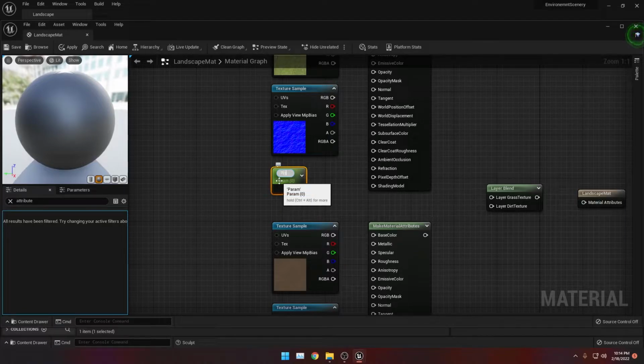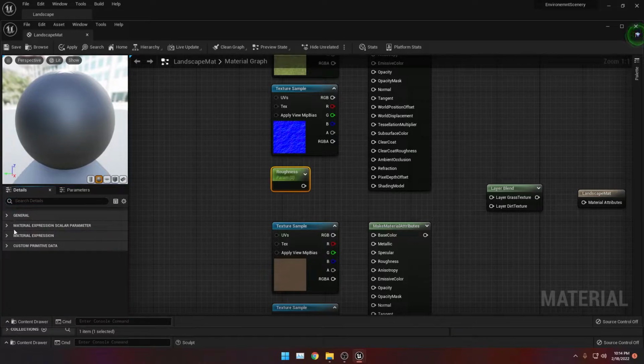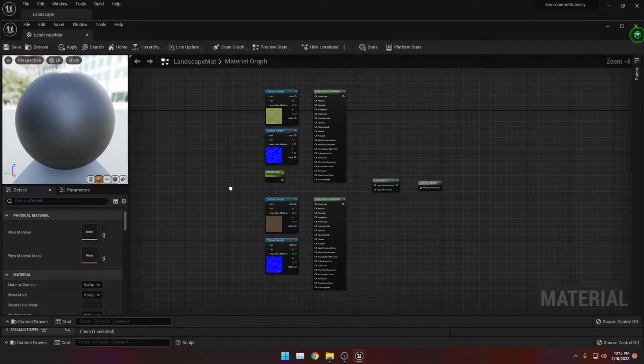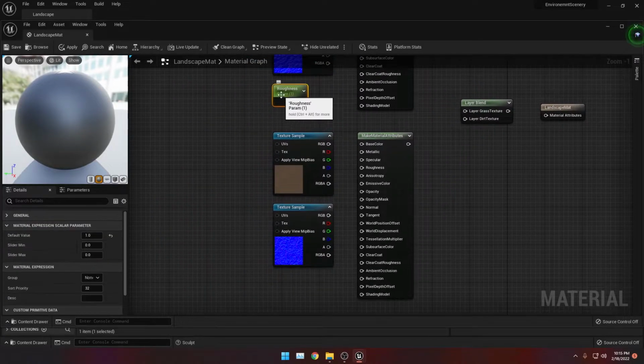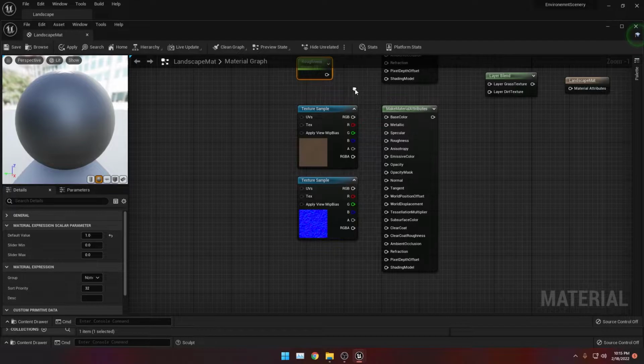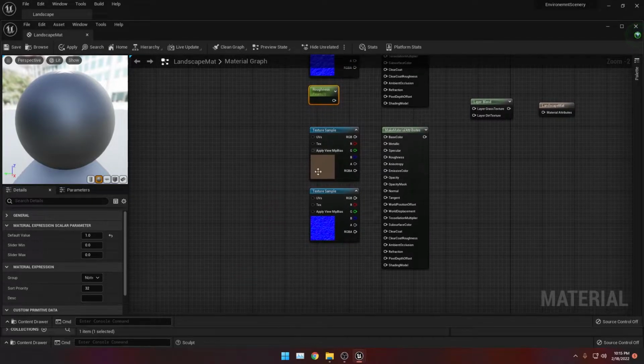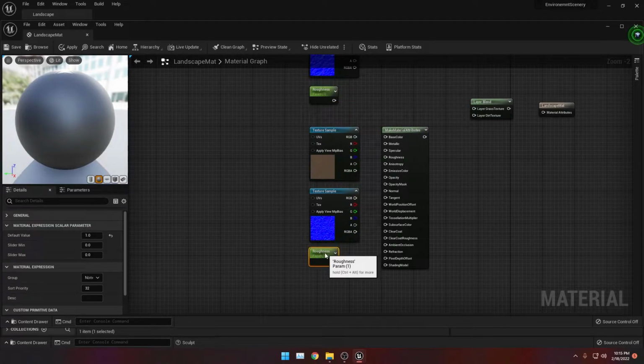Let's change the name to roughness and then change the value to 1. But first let's erase the text that we used inside the search bar. Let's go to material expression scalar parameter and change this to 1. Okay. Let's duplicate roughness so that we can add it to our dirt texture layer. Duplicate it by pressing Ctrl W.